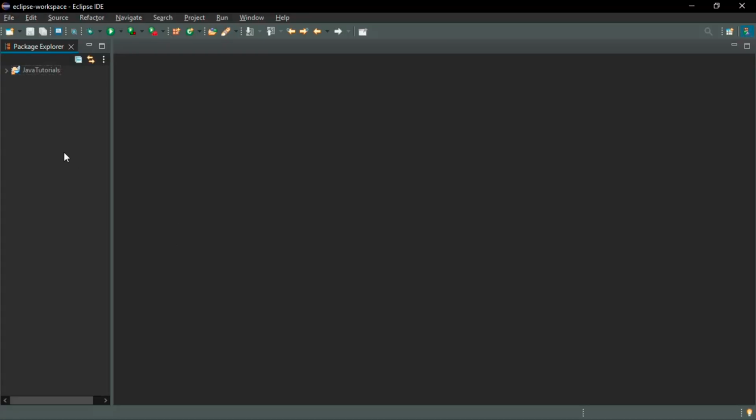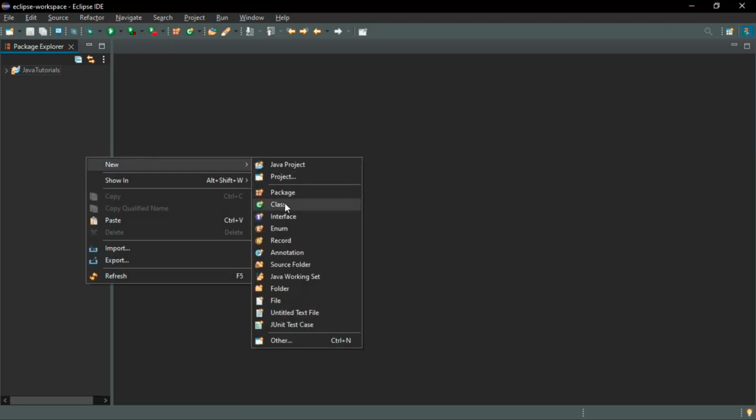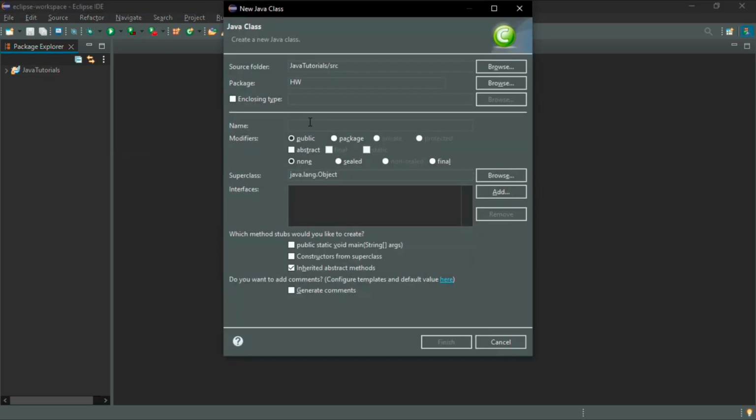So let me first make a class. We'll keep the name of the class as smallest. We'll check this option, public static void main, and then click on finish.